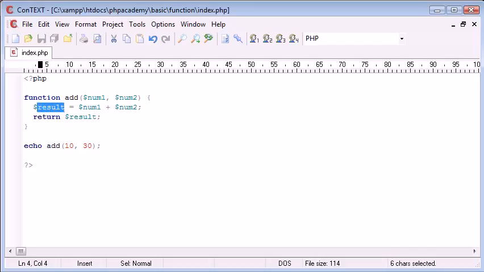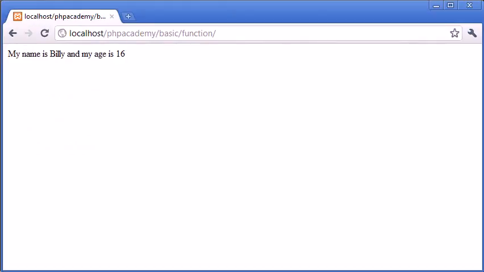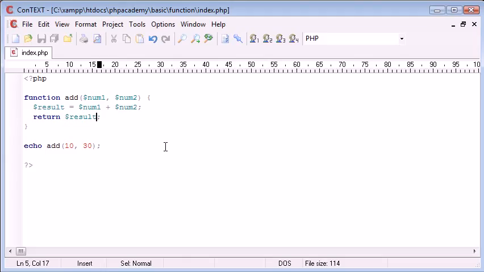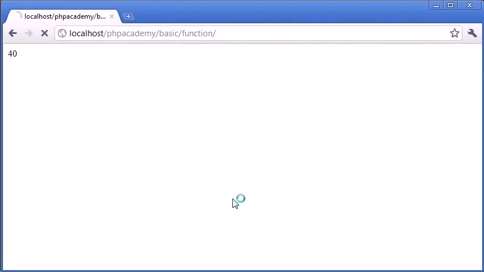So $result is going to equal 40, which is the result of this operation, and then we're returning the value of $result. So we're returning the value 40. Therefore, we're echoing out the value of 40. That's basically how it's going to flow. So if we refresh, we get the value 40. Now we can mess around with these numbers and change them. So 1000 add 10 would be 1010.